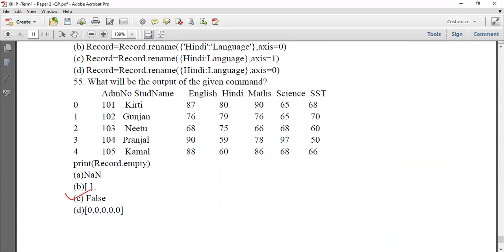So this comes to the end of sample paper 2. Kindly revise and understand the concepts very clearly.